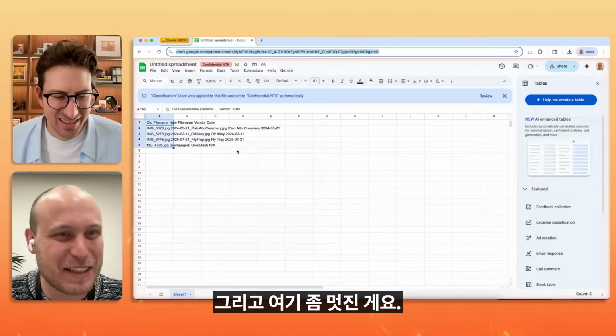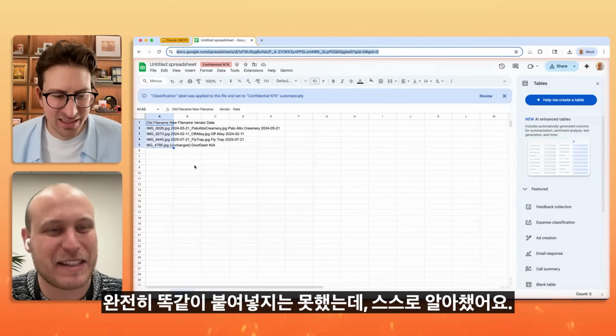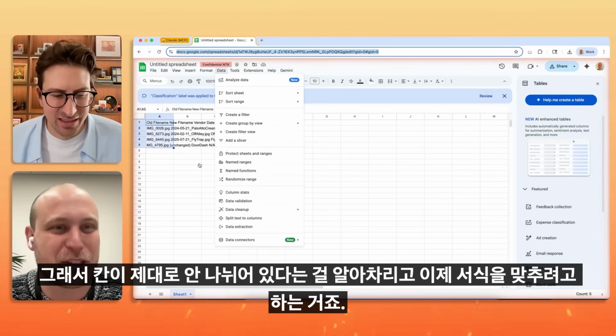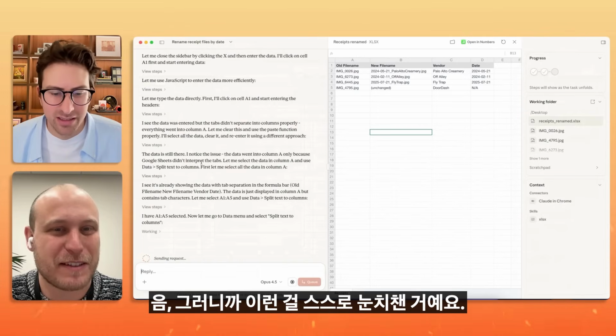And so here it's kind of cool. It's still early days, and so there are some formatting mistakes. It didn't paste it exactly correctly, but it noticed it. So notice that it's not actually split correctly, and so now it's trying to format it. So, notice this.